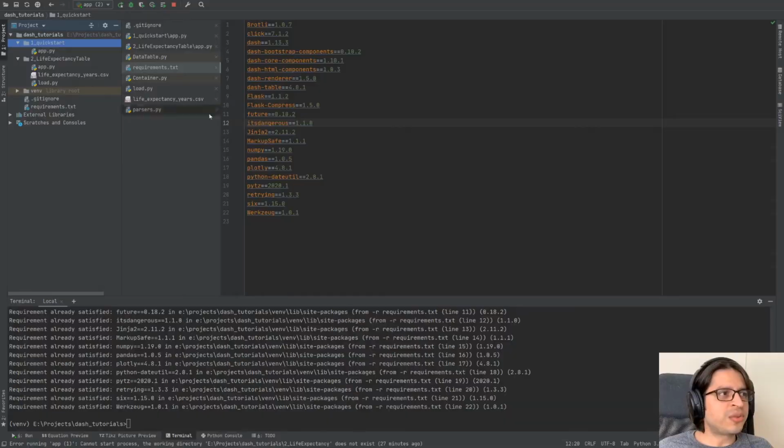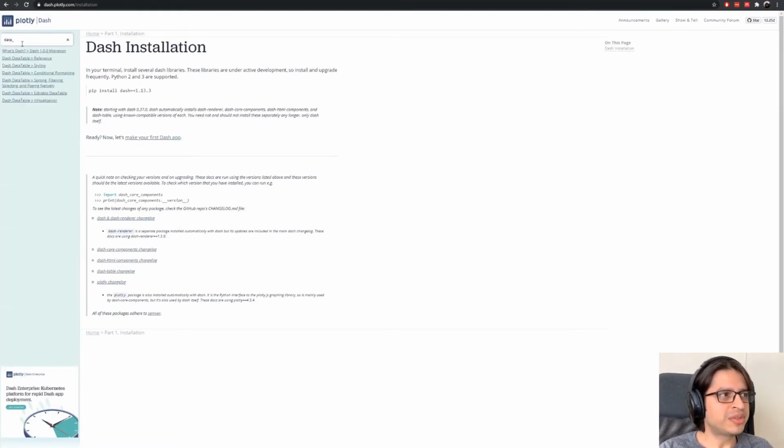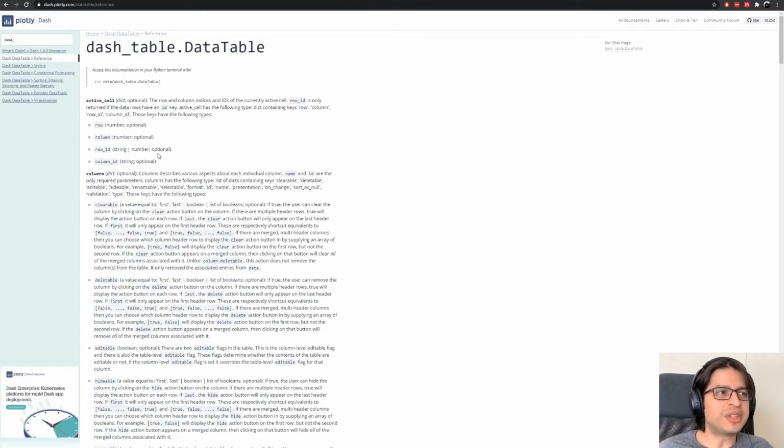And to start off, going back here, I'll just copy the code from the data table section. So if you search here for data table, just go here to reference. There will be the full documentation of what a Dash table is. You can understand a Dash table more or less as implementing Microsoft Excel or Google Sheets in the web.